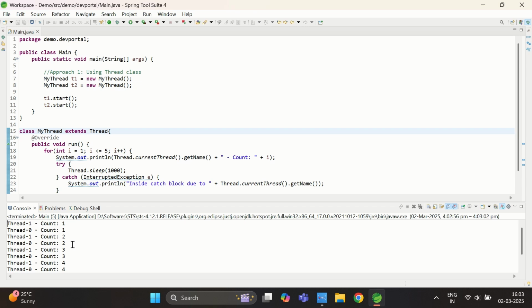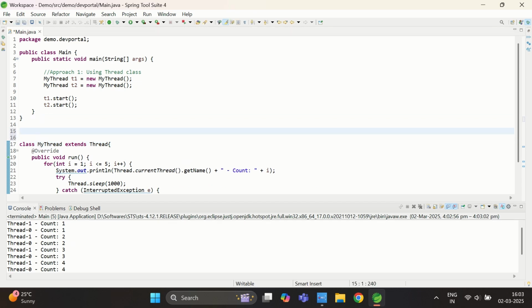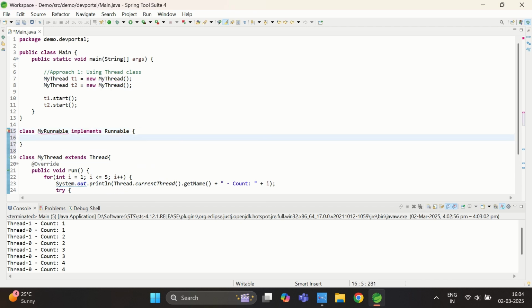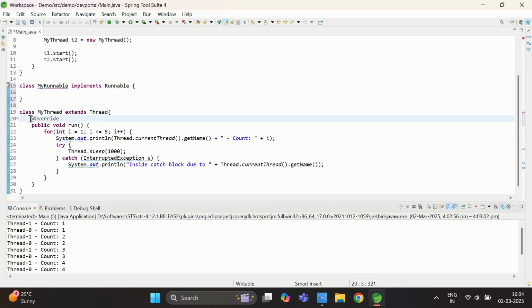It is very similar to this, only a few things we need to change. So first let me create a class, and this time I will give it the name MyRunnable, and this time it will implement an interface. So I need to use the implements keyword, and here I will write Runnable. And now what I need to do, I just copy paste this code.